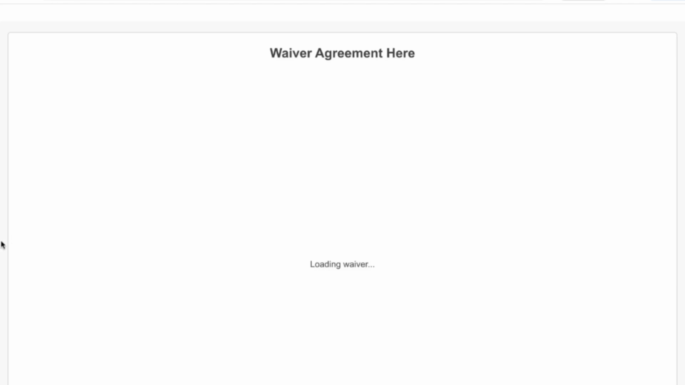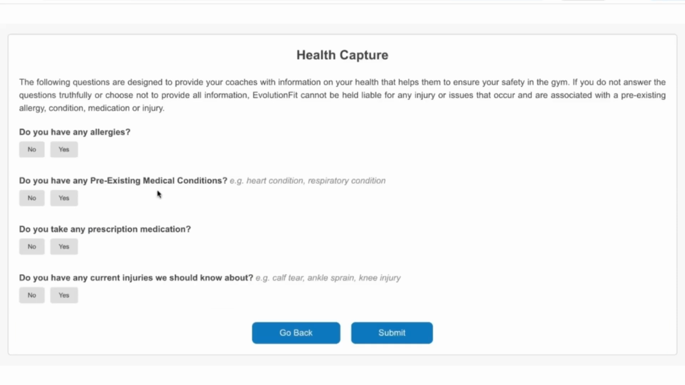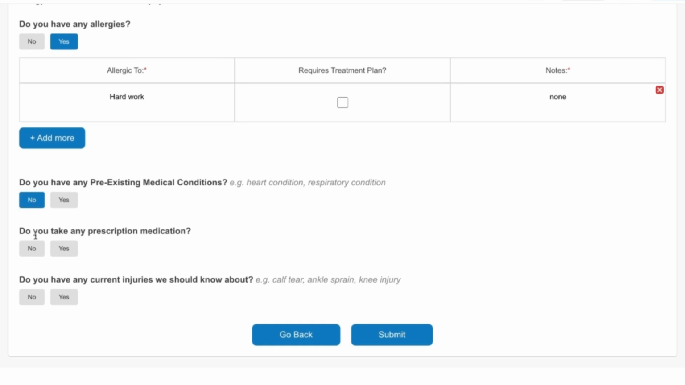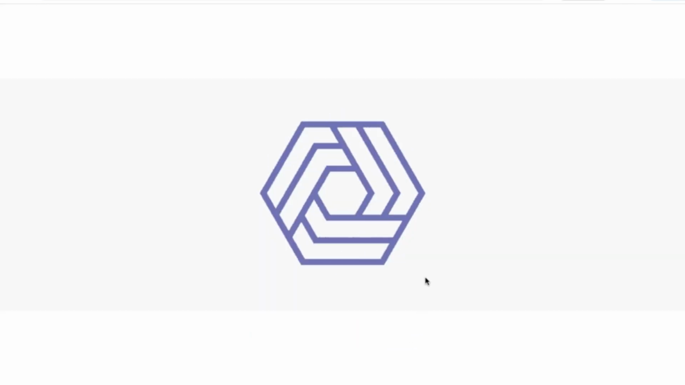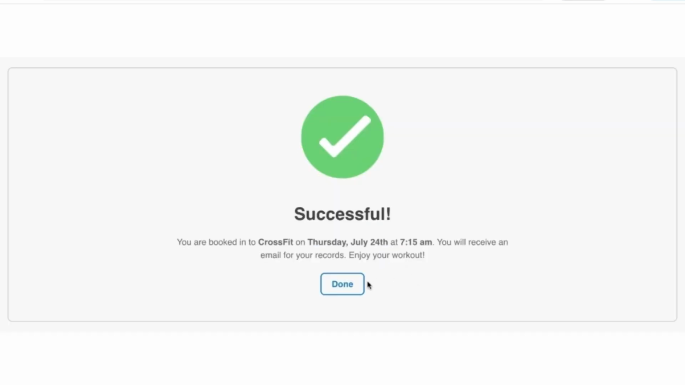They will then accept your waiver and any T's and C's that you've added, and also put in their health information that will go through to the user. So they can enter in any allergies they've got, medical conditions, meds, or of course injuries. Now, if they were doing a paid subscription, this is where they would put in their credit card and pay for the session. Now that user will get a notification in their email.